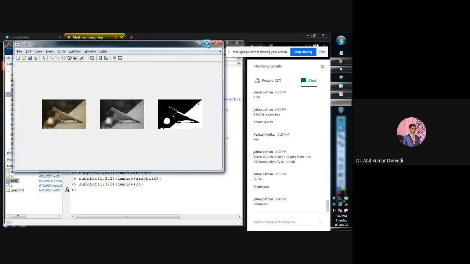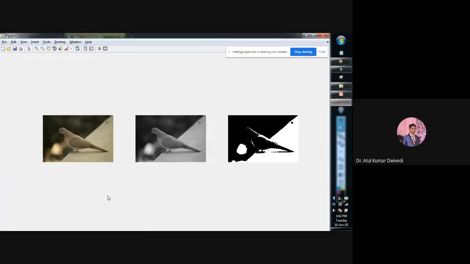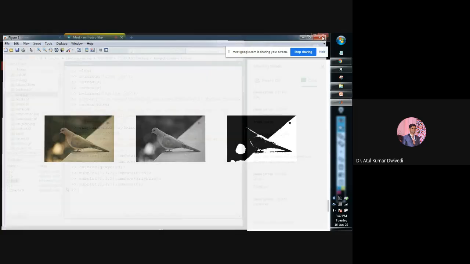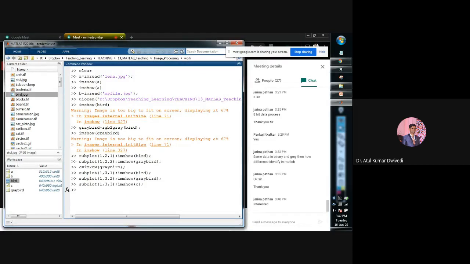Now you look at this picture. You can see this was the color image. This is the grayscale image. Sorry, this is the black and white image. These are row wise. If you know subplotting properly, you can convert it into column wise.